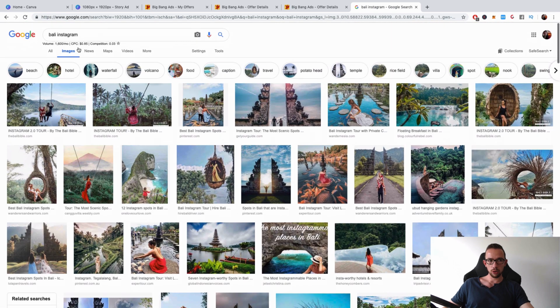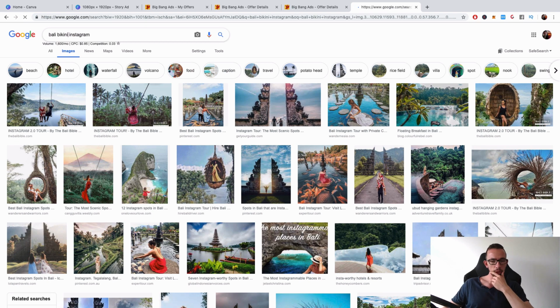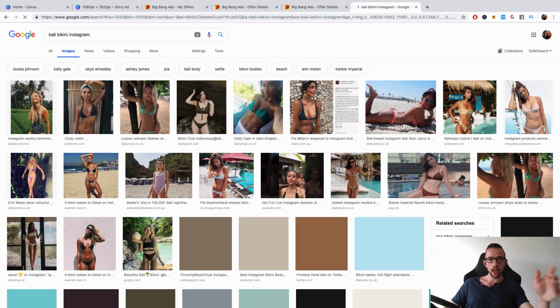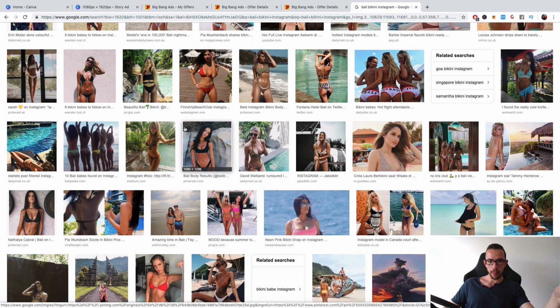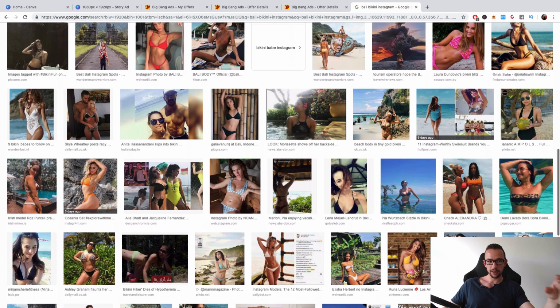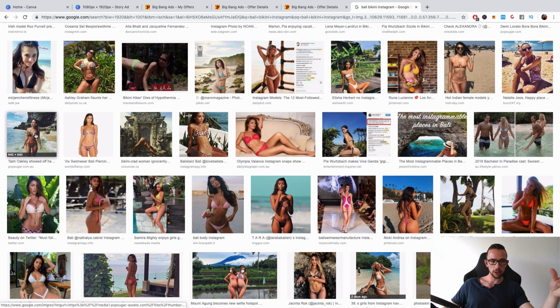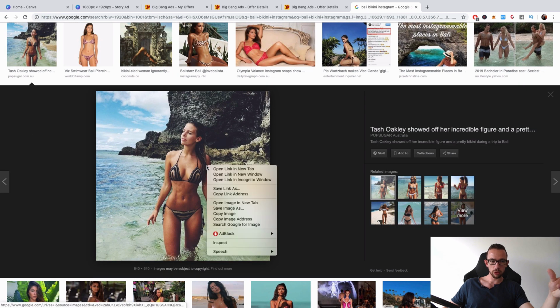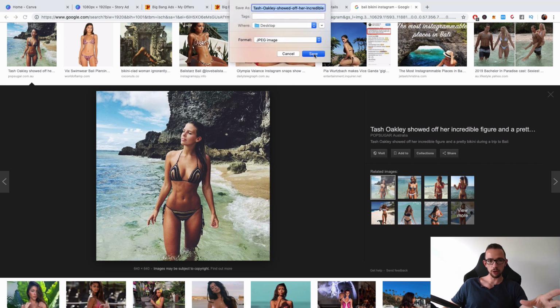So let's search Bali bikini Instagram. Males don't wear bikinis, so you get all females, right? Sex sells. It always does, it always will. So you want to take images that are not explicit, nowhere near it. This one I don't think is big enough, but this one would work really well. So we're just going to take that one, though it's not bright enough for my liking.